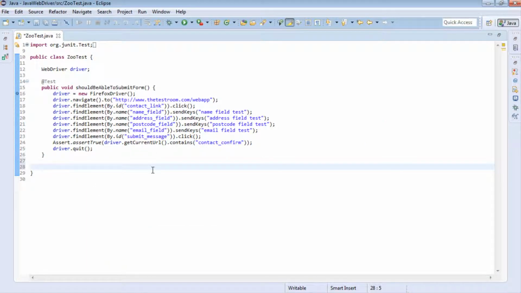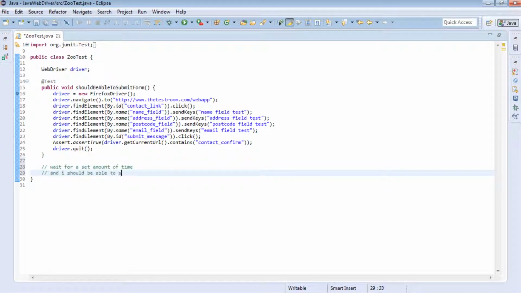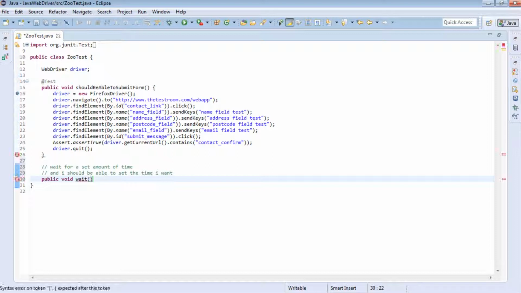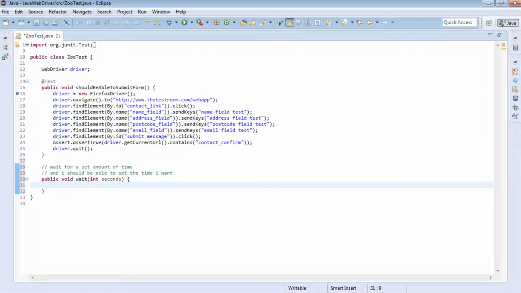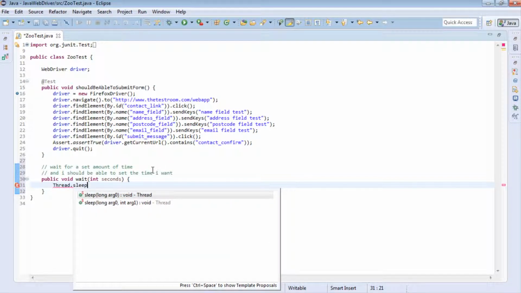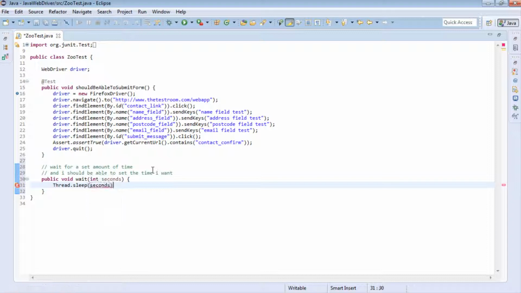So the method I want to write should be able to wait for a set amount of time, and I should be able to set the time I want. So how can we do this? Well, what I tend to do is just write a public void wait method, which takes a number of seconds. So I'm just going to pass in an int seconds, and in this method I am going to create a new thread, or rather I'm just going to invoke the thread, and on the thread I'm just going to put it to sleep. I'm going to put it to sleep for seconds times by 1,000.